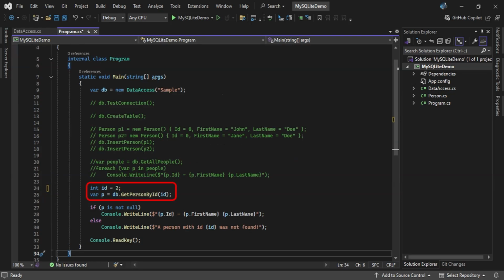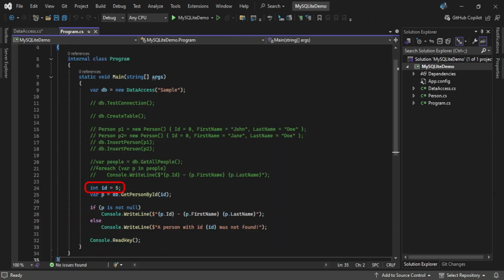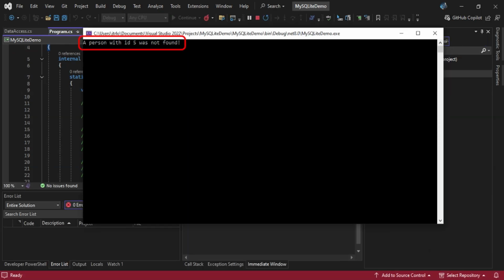In the main method, we define a variable to hold the ID number since we'll use this later. Then, we call our data access object's getPersonById with the value of the ID variable. It then checks if the returned person object is not null and displays the result. Else, there was no person record found for that ID. The output shows that person with ID 2 was found, and it displays the person's details. Let's test our fail code by changing the ID's value to 5. Now the output shows it couldn't find a person with ID 5.